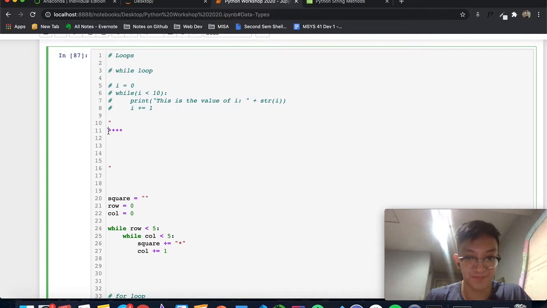Now, it starts with 0. So 0 less than 5, 1 less than 5, 2 less than 5, 3, then until 4. So it's going to produce 5 stars already. Now, if we do 5 less than 5, it's not going to work anymore. So it's going to go outside the loop.